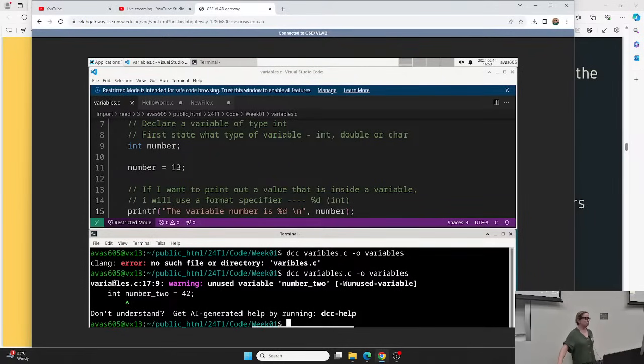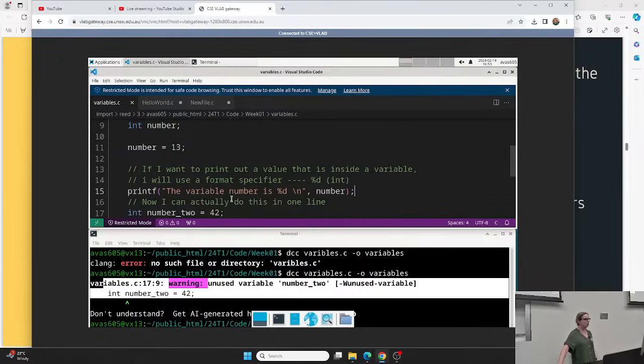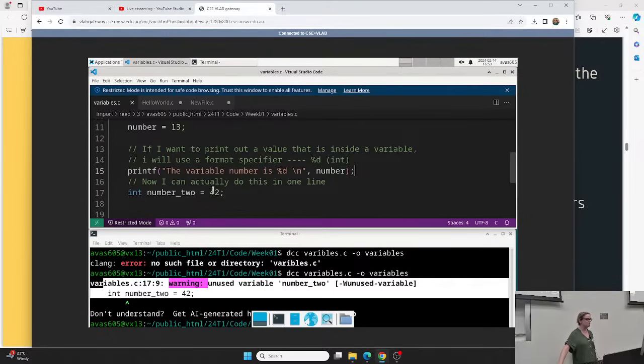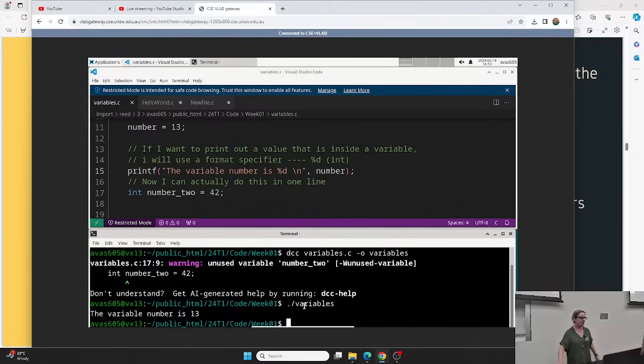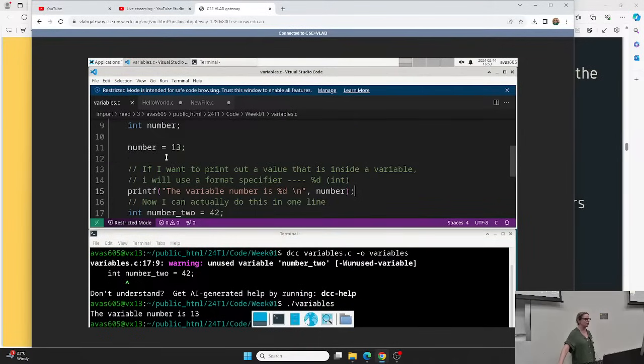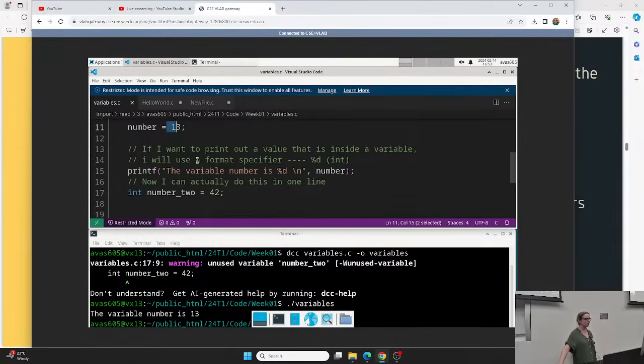Okay, so you can see that it's compiled it, but it's given me a little warning, and the warning is unused variable number 2. All that it's saying is I've got this other variable number 2 here. I haven't done anything with it, so what's the point of it? It's redundant. I'm going to ignore that because I will use it later on, but it means that I can run my code. So I'm going to run it, and the variable number is 13, which it is in fact 13. That's the number that I've put in here. So that's a bit exciting.